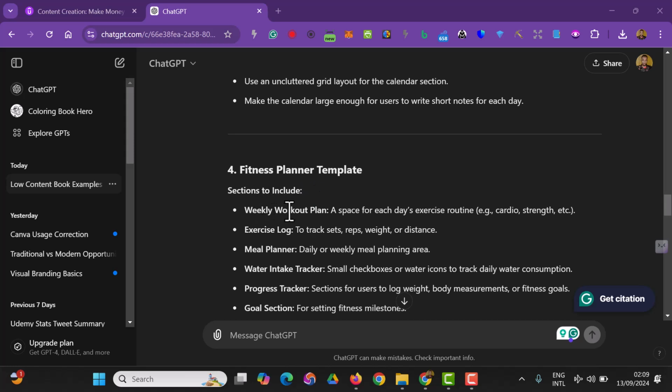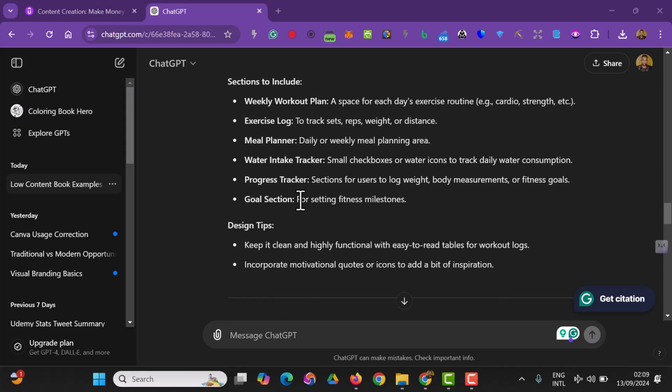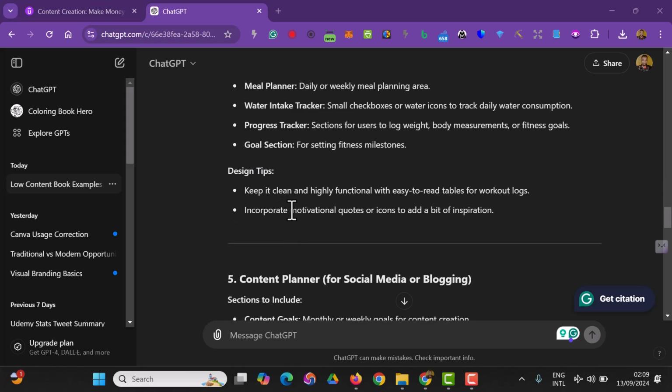So here we have sections to include. You have your weekly workout plan, your exercise log, your meal planner, your water intake tracker, your progress tracker, and your goal section. And the design tip says keep it clean and highly functional with easy to read tables for workout logs. Incorporate motivational quotes or icons to add a bit of inspiration.